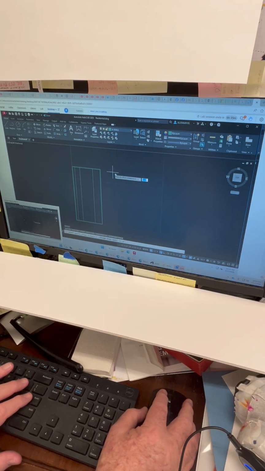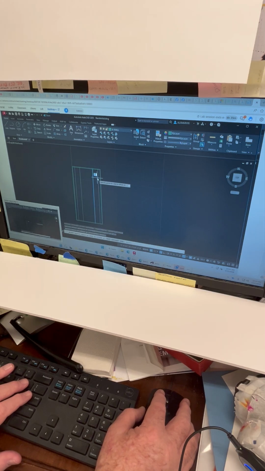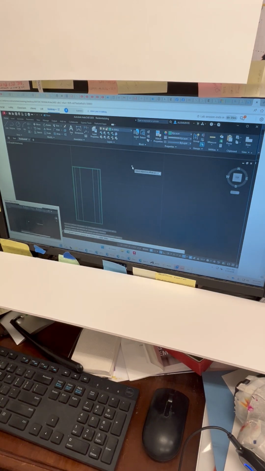3 feet is the distance I want to use, so I'm just going to pick with my left mouse button. Next is 7'6". So I'm going to type in 7'6", and then hit enter. And then finally, I'm going to select that resulting line there, and then 3 feet is the distance I want. So all I have to do is pick with my left mouse button. All right.